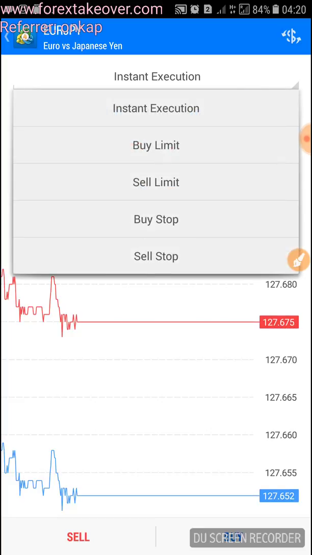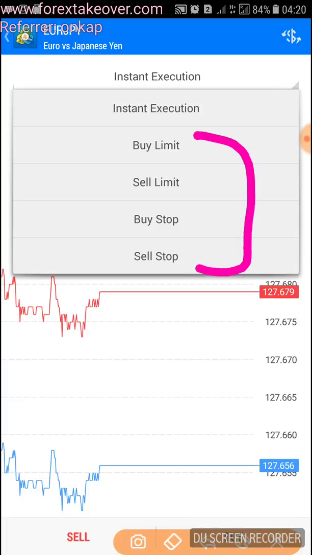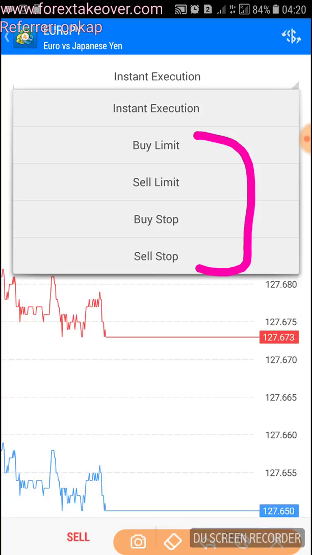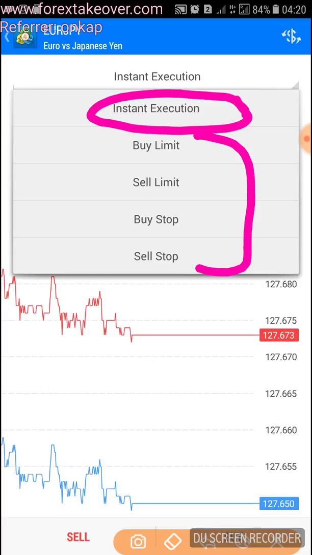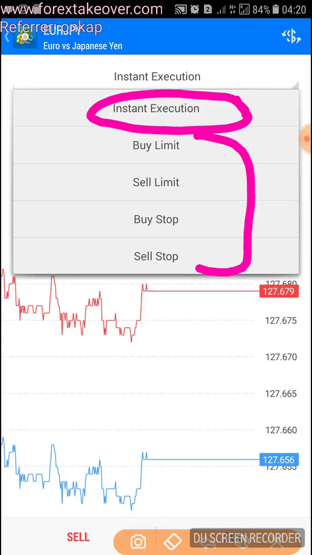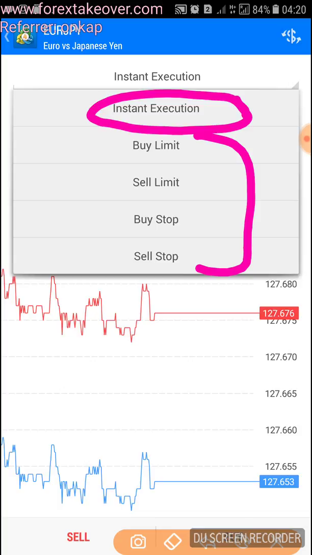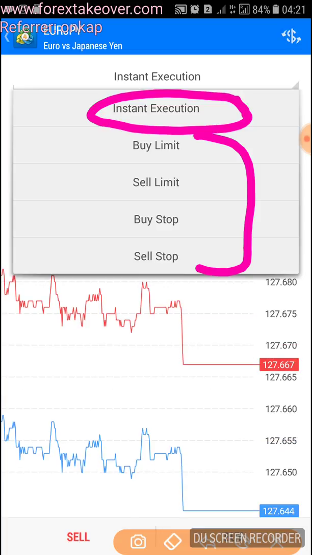And then we have other options. We have buy limit, we have sell limit, we have buy stop, we have sell stop. Those, we call them pending orders. But your signal provider, when they provide a signal, they will specify. They will say open the trade, I open the trade, or I take the trade instant. They don't really like to say execute, but just bear in mind that instant execution is like open the trade.